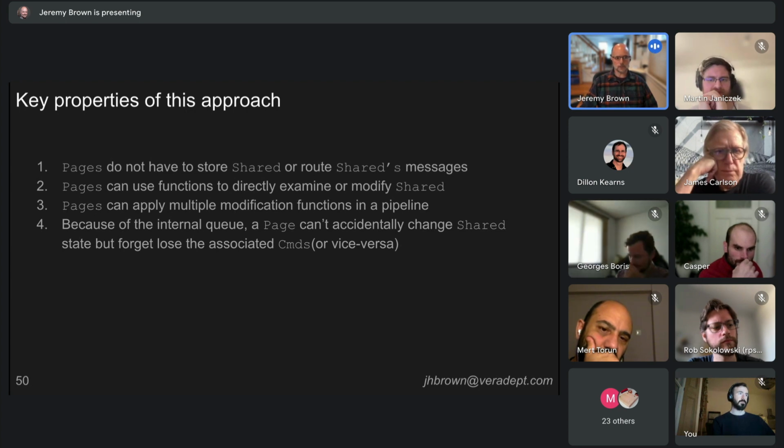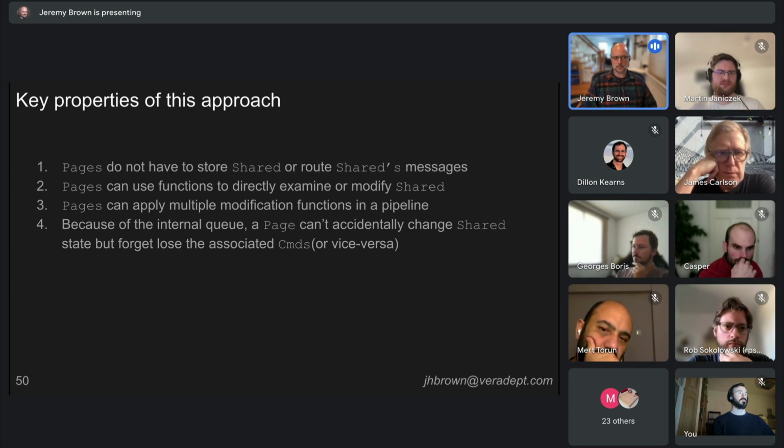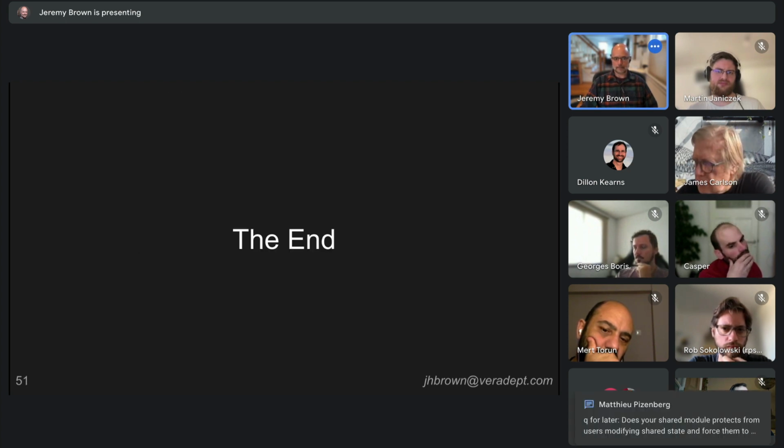And then because of the internal queue, a page can't accidentally change the shared internal state but lose the associated commands, or vice versa. If you remember at the beginning, I said there's explicit state in shared and implicit state in the messages that may come in. And we want to keep those bundled together. So that's why they're internal to shared. And that is literally it.